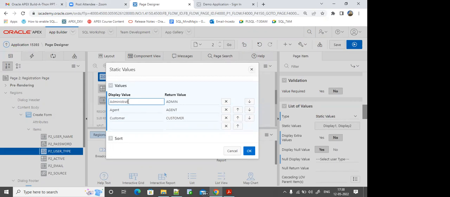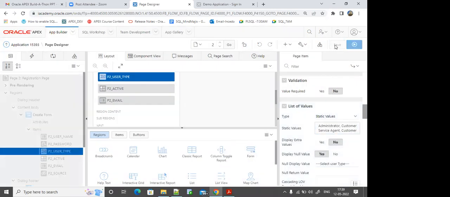So I say administrator, customer service agent, and then customer. Okay, so these are the display values, and this should be my return values, which should store into the database when you select these values. Okay, click on okay, save the changes.